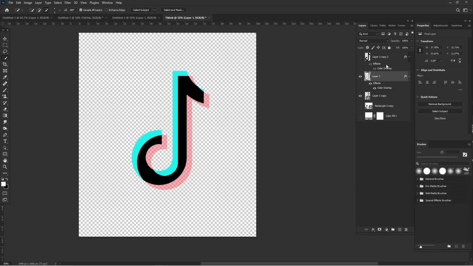Now this is where the one we added initially comes into play. I'm just going to bring the black one right in front of everything. Now this one at the back here, I'm going to increase the opacity back to 100. Good. So there you have it.